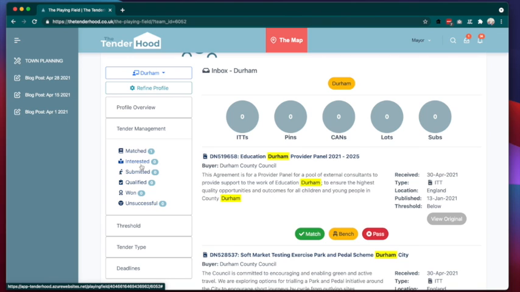As you start saying you're moving into interested or submitted, we actually can start to tell how successful you've been in those tenders, and then we can also match future tenders against that success. So for example, if you mark a tender as won, then of course we're going to have a way better idea of the types of tenders that you're suitable for winning.